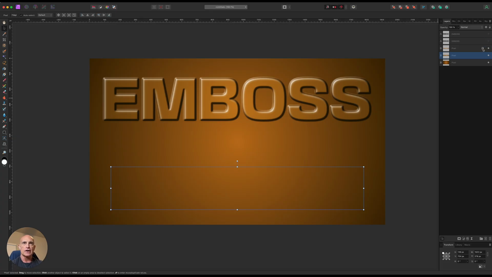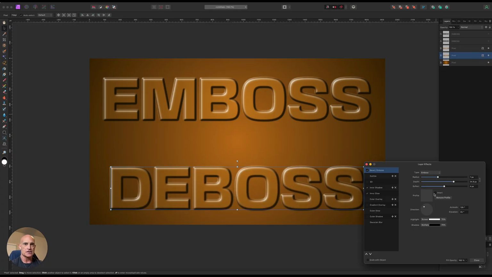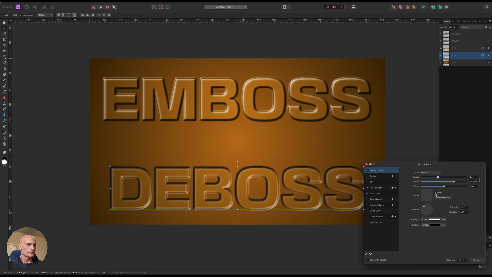So let's take the layer effects that we did for the emboss and drop it on the deboss. So right now it looks identical to that. You would think if we just come in here and invert it, that it would look good, but it really doesn't for a few different reasons. Number one, the text here should be depressed into the background, so it would be darker. And then the shadow would be a little deeper here.